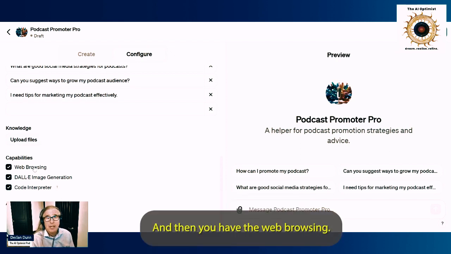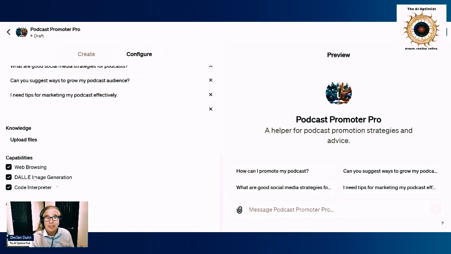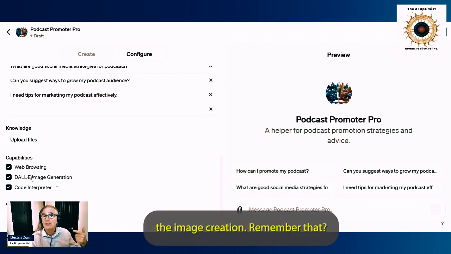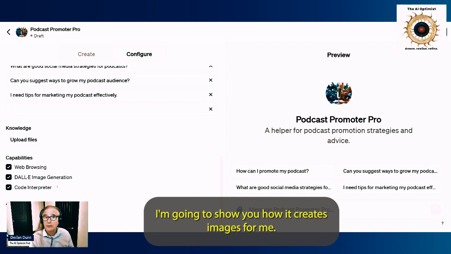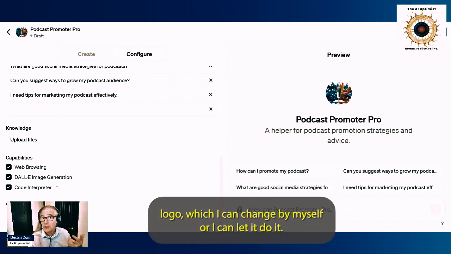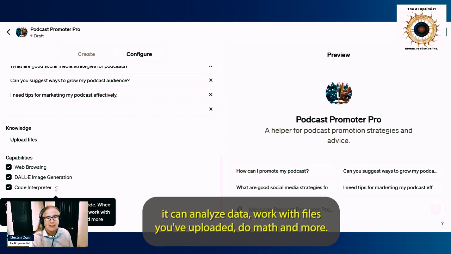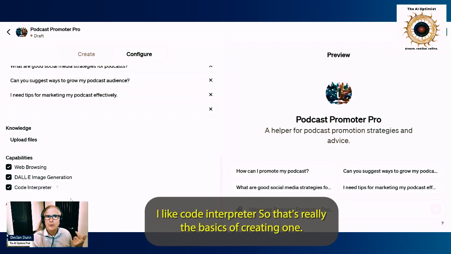And then you have the web browsing. Remember what we saw with Ethan Mollick, being able to web browse. The image creation, remember that I'm going to show you how it creates images for me. It created the image for the Podcast Promoter Pro logo, which I can change by myself or I can let it do it. And code interpreter is really good because it lets you run code. It can analyze data, work with files you've uploaded, do math and more. I like code interpreter. So that's really the basics of creating one.